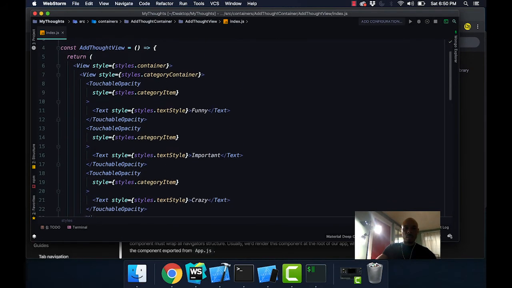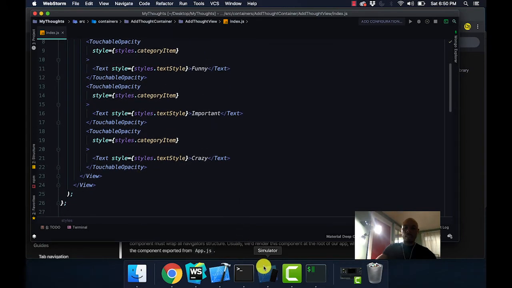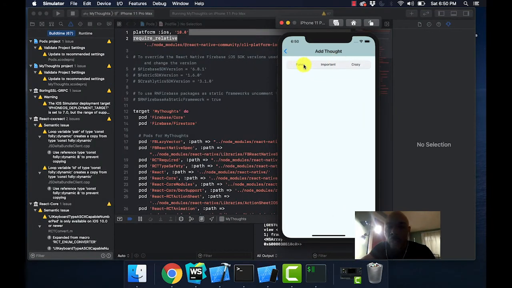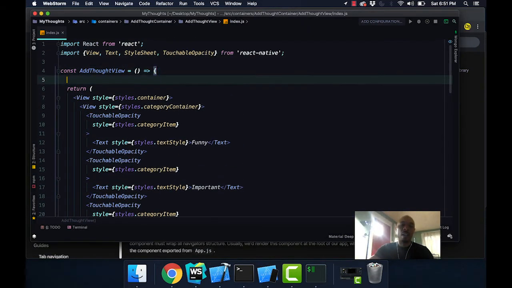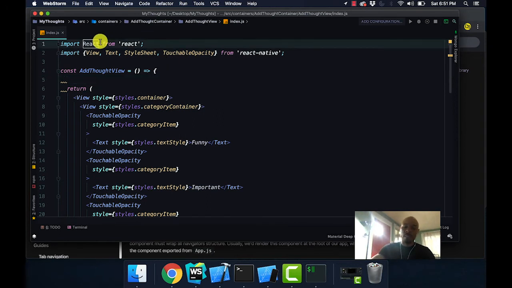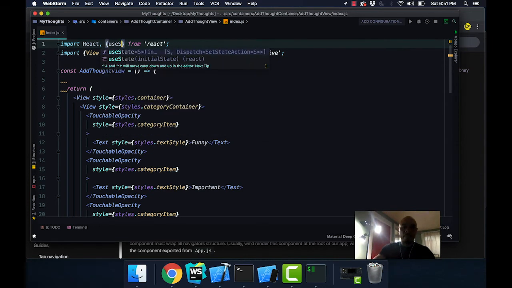Now let's save this and check it out in our emulator. All right, so things are looking good right now. So how do we actually show which item was clicked on? There needs to be some kind of styling that shows that on the front end. So let's go ahead, and now we're going to add our state. So from React, I want you guys to go ahead and add in useState.